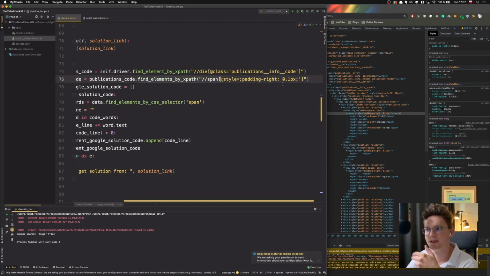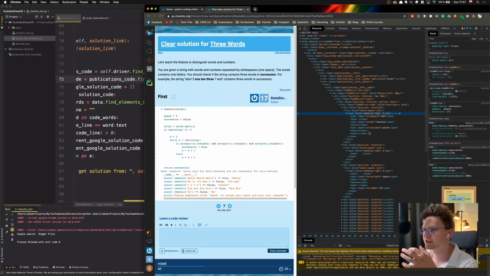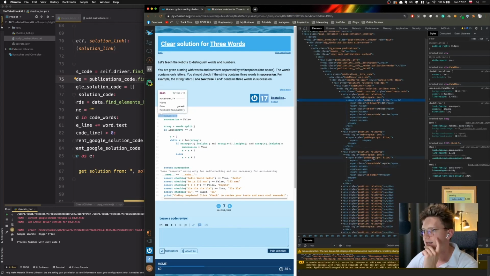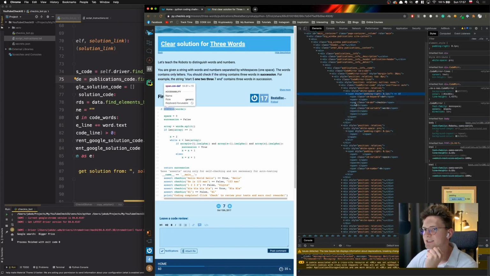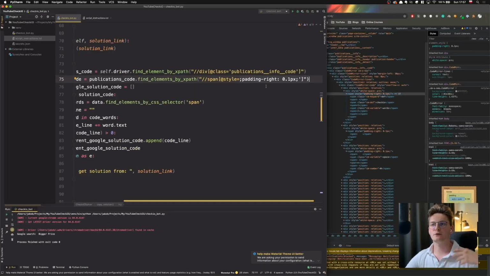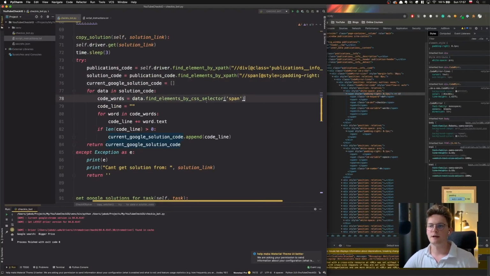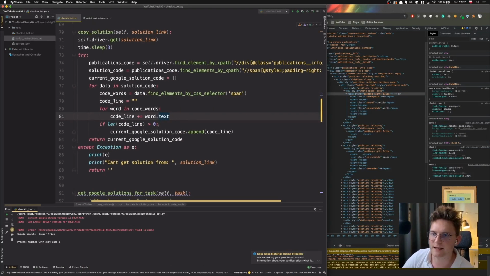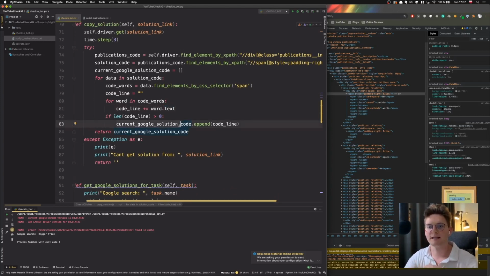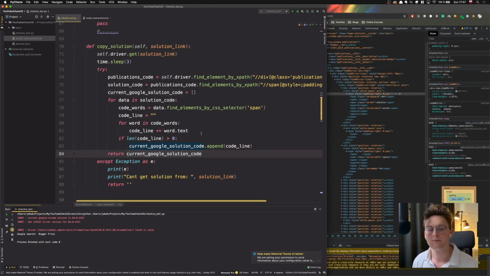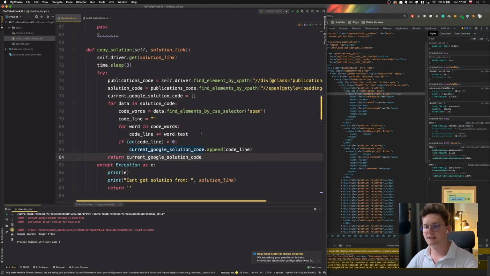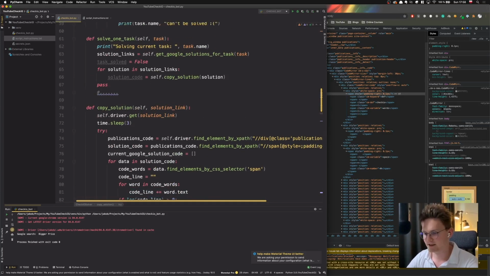Inside it, we have to find elements by the XPaths, and those are those style padding right. So we can see there is 1, then there's another, and so on. So those are the lines, and inside every line there are spans, which are single words. So we have to grab all of them. Here we iterate over them, and we append the text from them, and in the end append the whole lines to our array, and this will be our solution. Okay, so that was a little bit harder. I hope you followed me with this, and let's get back to solving the task.